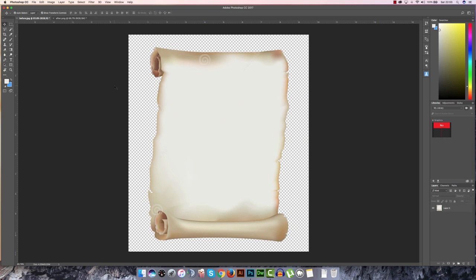So that's it guys. Using those techniques, no matter what the image is, you will end up with a watermark free image.